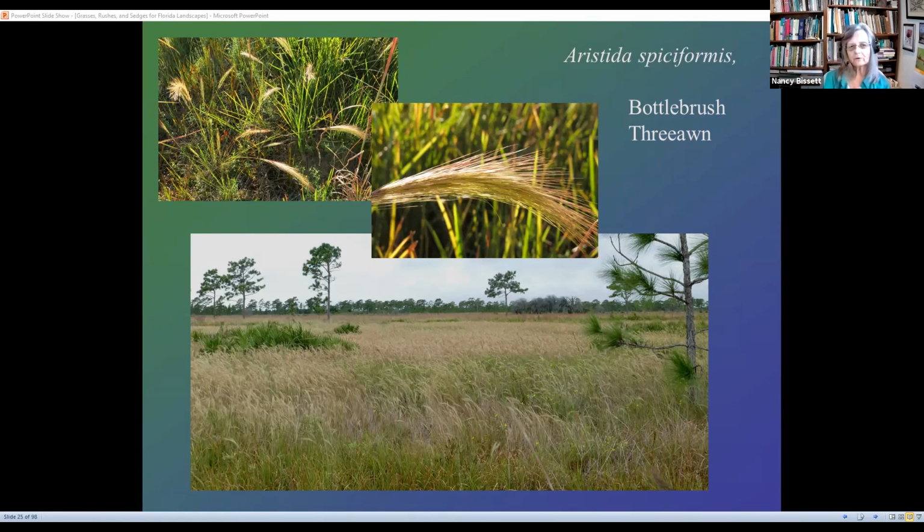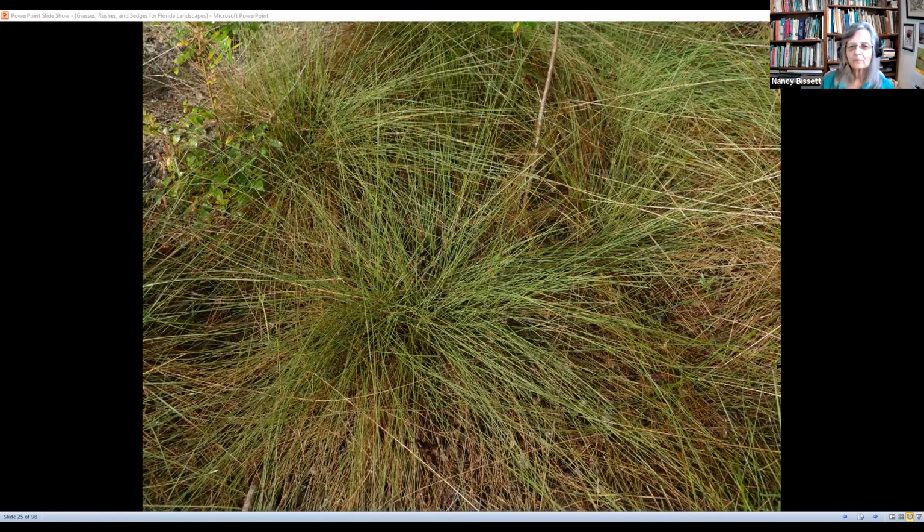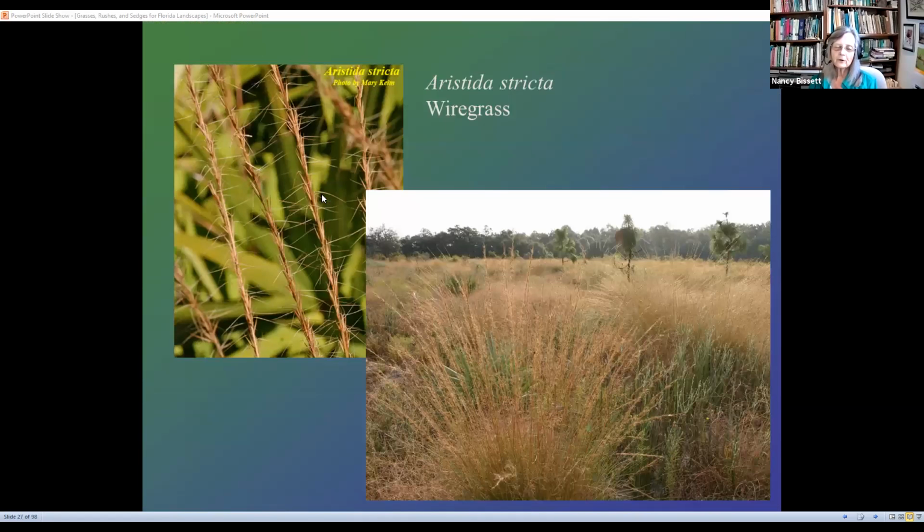Now, wiregrass, Aristida stricta. Perhaps the one you're most familiar with if you know a bit of Florida, because it is such an important species for those communities I had just shown you. It's called threeawn, and here you can see the awns spreading out from the stem. There are 3 on each seed.